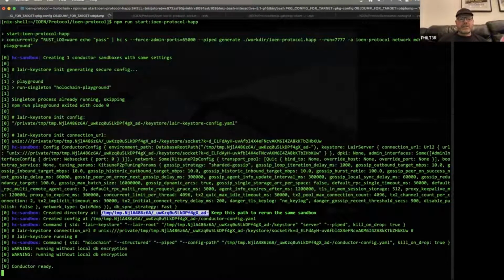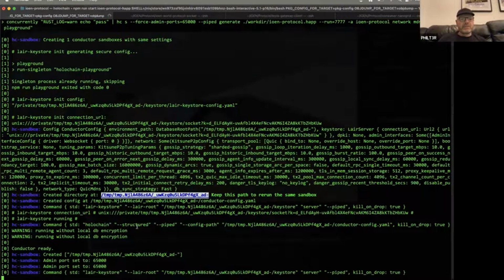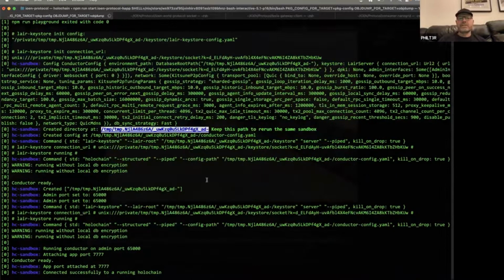So let's go over here. I just want to point out how awesome the scaffolder is again. Thank you very much. So now we're running a conductor. I forced it to run on admin 6500, so I know where it is.